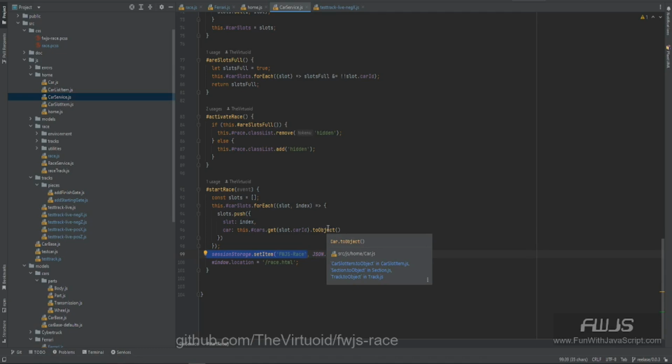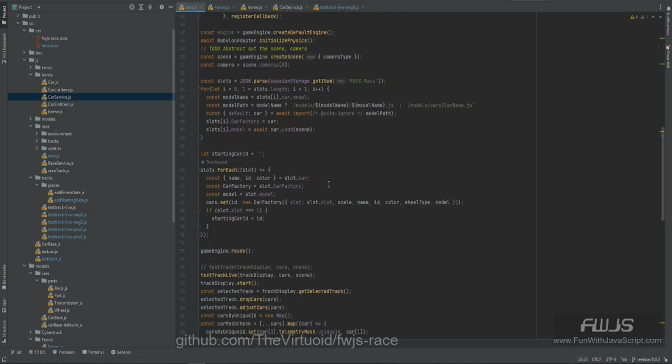And so when we go to another page, which is what this real simple little program does, the race.html, it will then read into the session storage and say, oh, here are the 4 cars in the 4 slots. And I have the index and then which car is going to be in that index. So let's go over to race. So now we've clicked on the race button, which we haven't done yet.